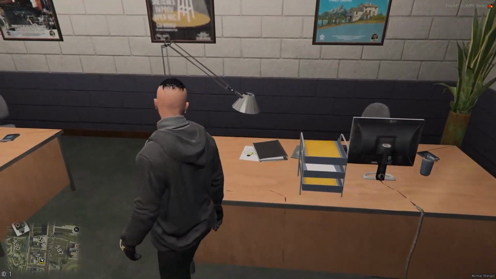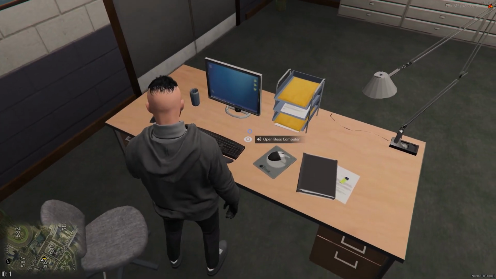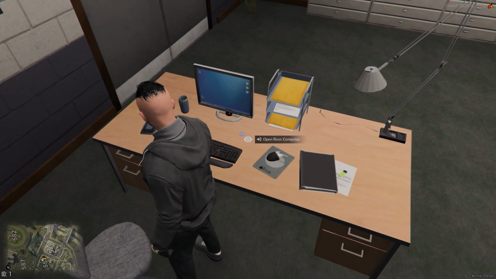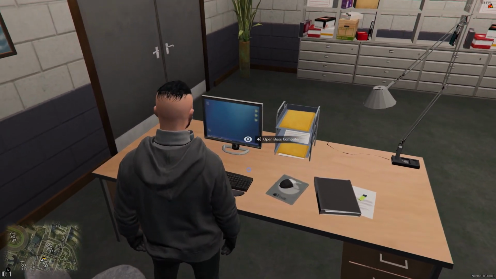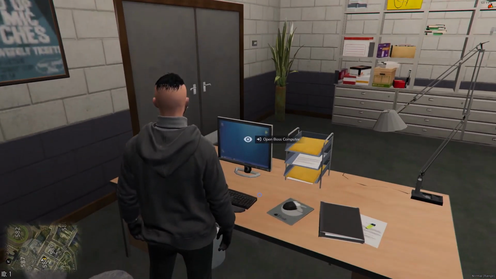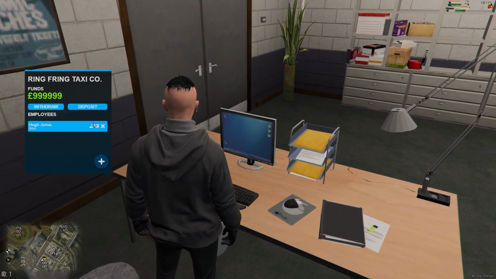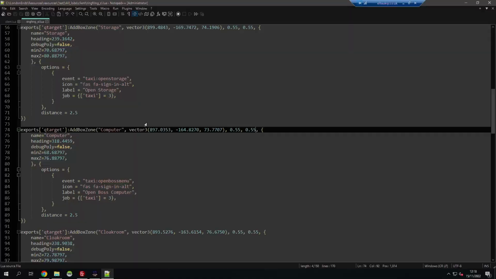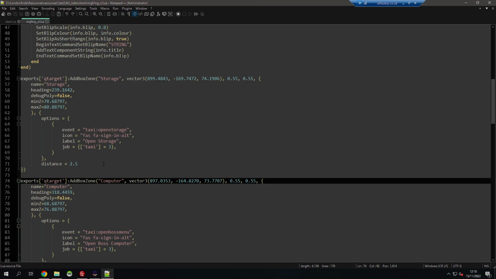So if I was to third eye this here, as you can see, that little blue dot is a bit lower than the desk, but that's fine because you can actually third eye the nearest surface, which is the monitor. When you third eye the monitor, as you can see, it opens up the boss menu for you, which is exactly what I wanted it to do. So like I said, it will bind to the nearest surface. If there's no surface there, it will just bind to the floor.